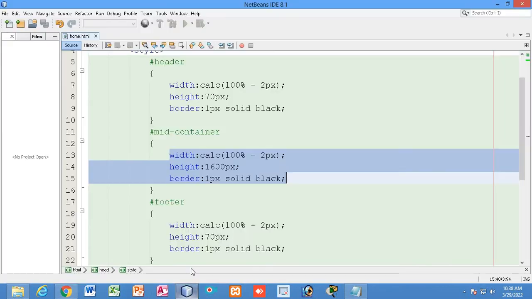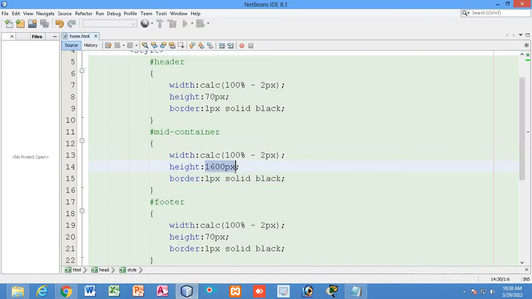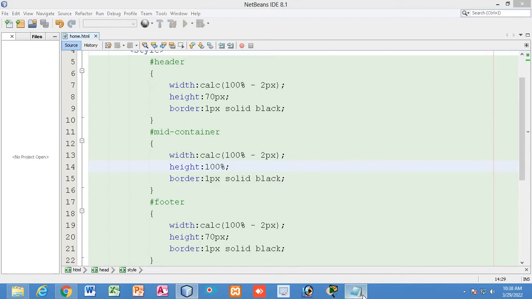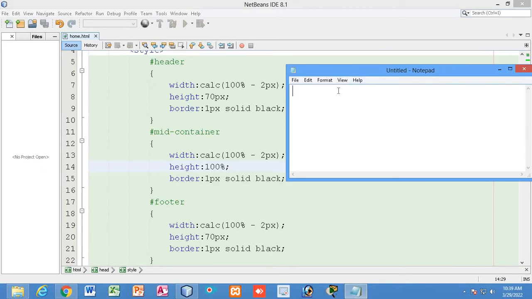So how can I do that? If I simply write 100% here, then also it will not fit. The height of the mid container that I have set to 100% also includes the top header and the footer. That is why I had a vertical scroll bar at my right, because the page is still not fitted in one screen. To get it to fit, I have to give the exact value. Let me show you how you can do this calculation.